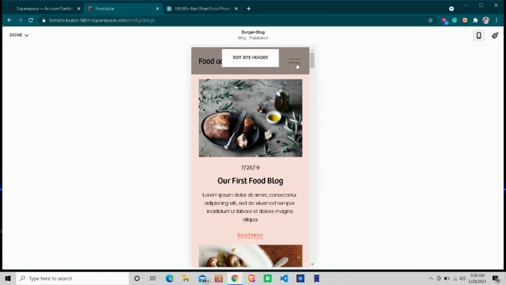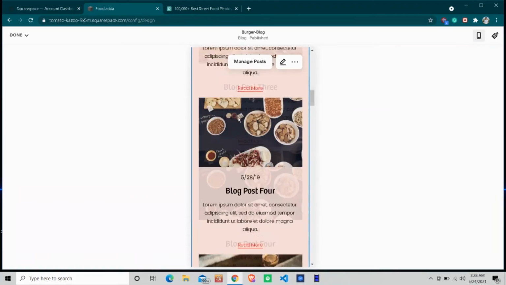Here it is on mobile view. How wonderful it is looking on mobile.